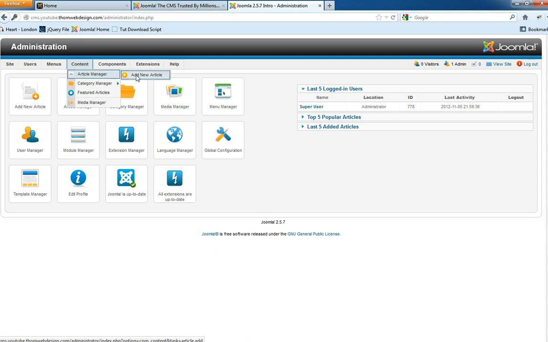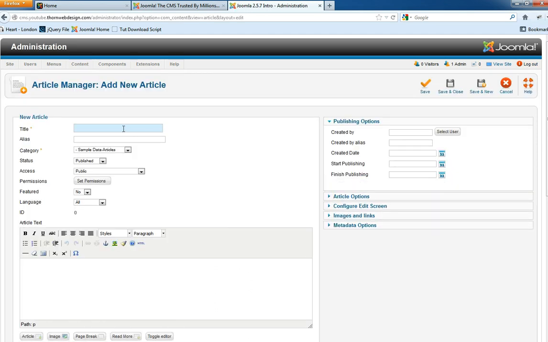So what we're going to do first of all is go under content, and if you haven't done this before, just bear with me and follow the steps which I'm doing right now. So over content, article manager, and then add new article. And in here all we're going to type is default article.